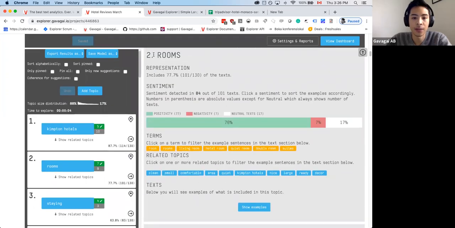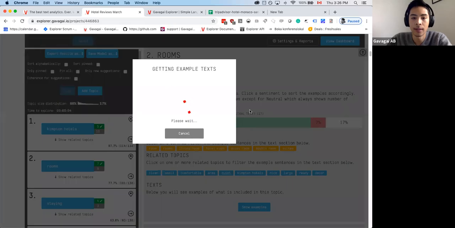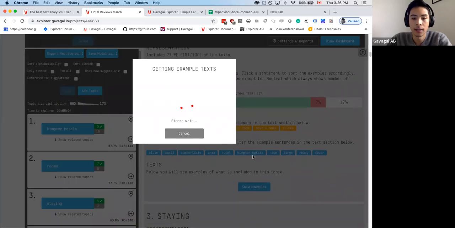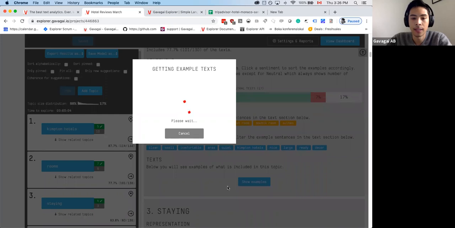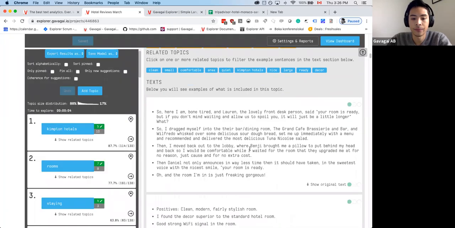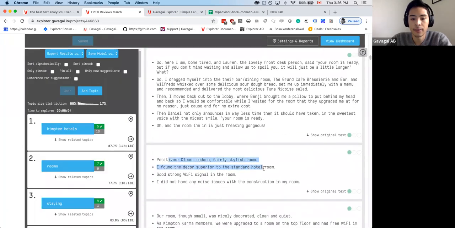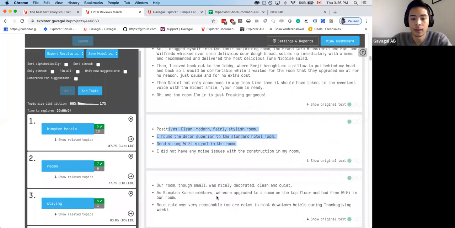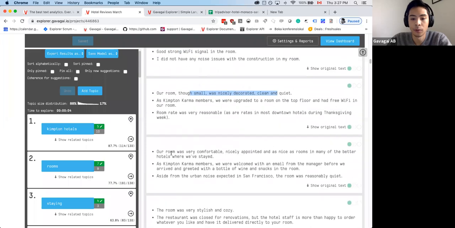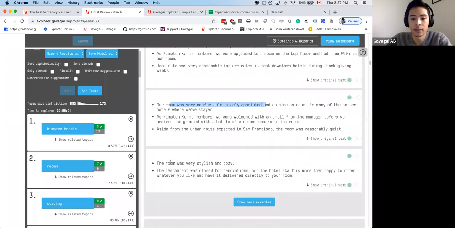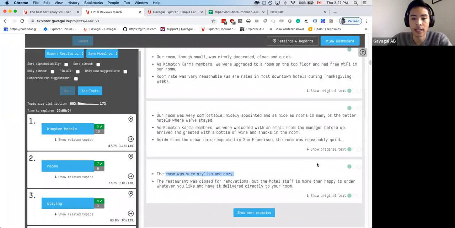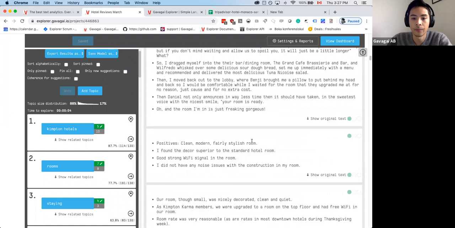So for example, here we see the topic room. And we can see people are quite positive and happy about room. We can get some text examples, of course. And here we see some text examples. Positives: clean, modern, fairly stylish room. Our room, though small, was nicely decorated. Room was comfortable, nicely appointed. Room was very stylish and cozy. And so these were all flagged as positive about the topic room.